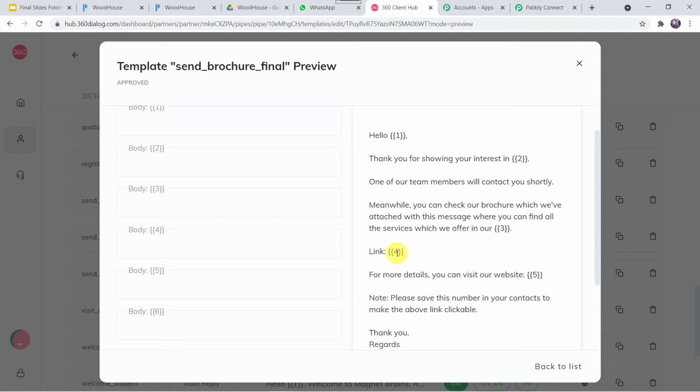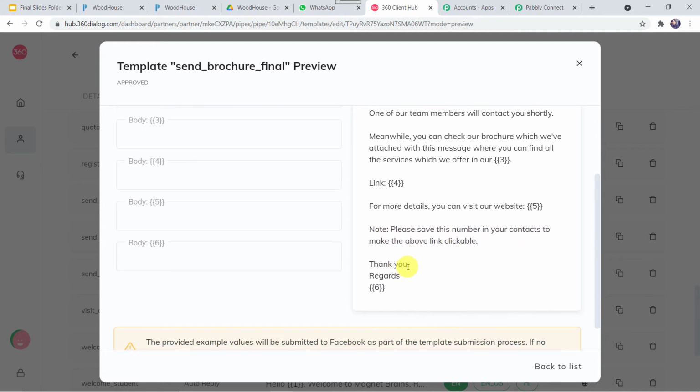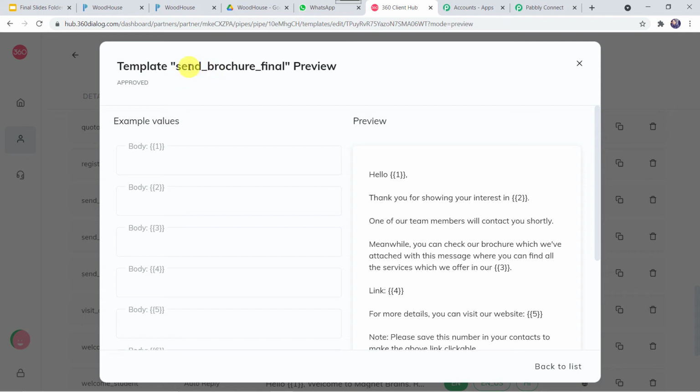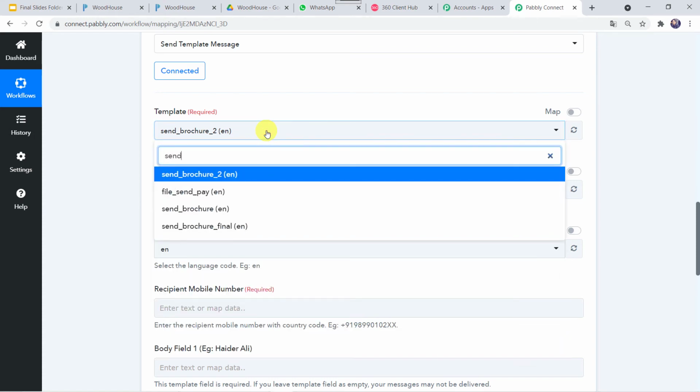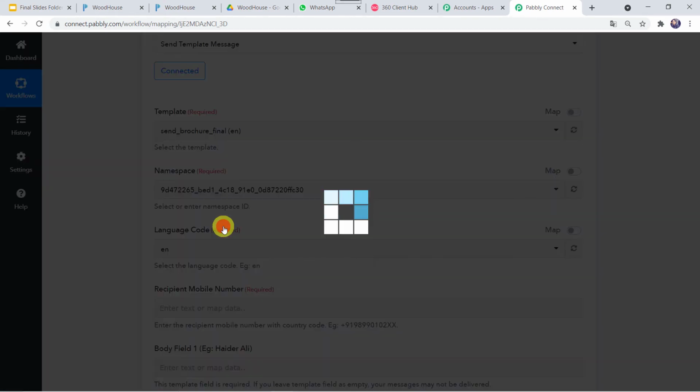Here we can attach the catalog link, or if you have some other details, the link can be attached over here. For more details, you can visit our website. Here we can place the website address. Note, please save this number in your contacts to make the above link clickable. Thank you, regards, and here again the furniture shop name is going to reflect. Okay, so we are going to use this particular template, send_brochure_final. Let us go to Pabbly Connect, and here we are going to select the same template. This one.